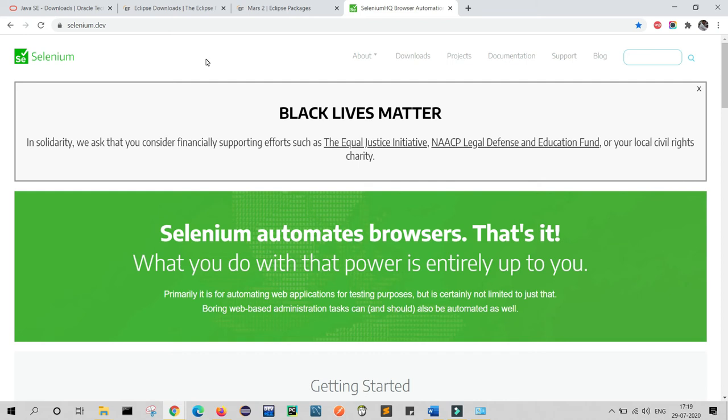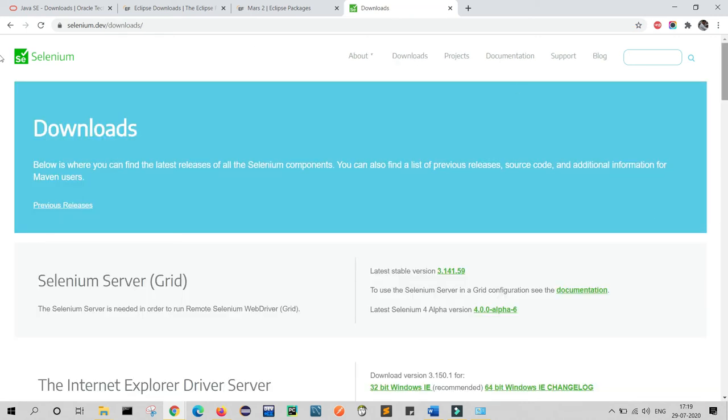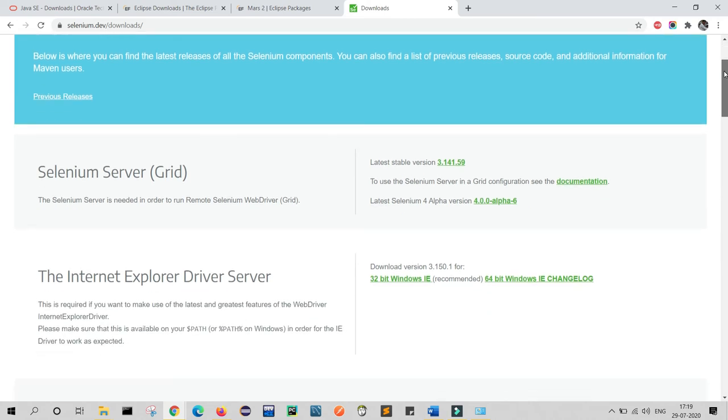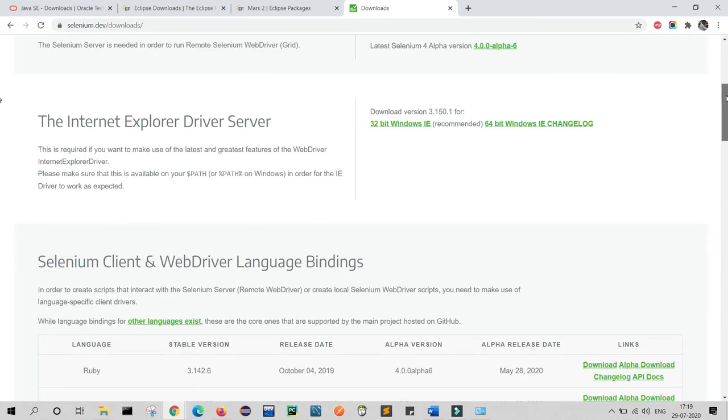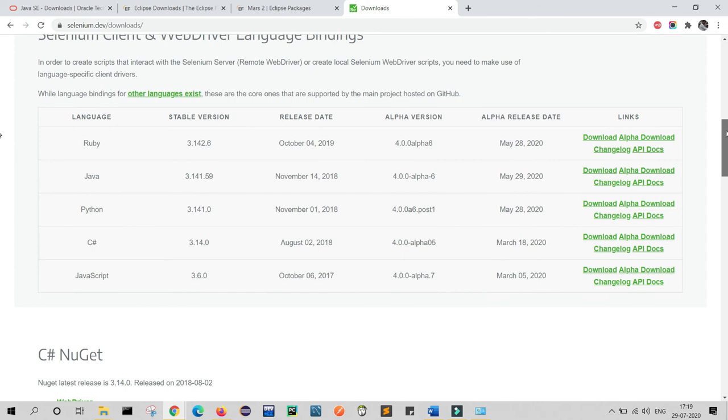So you just come here, go to downloads. Here you can find all the necessary download files, necessary zip files. Like if you run your automation code through Java, then you can download all the Selenium jar files from here by clicking this download button for Java. This is the stable version 3.141.59. Its release date is 14th November 2018. So you can download it from here.